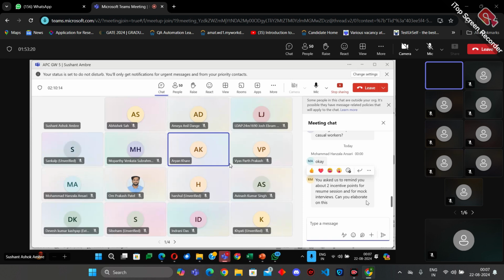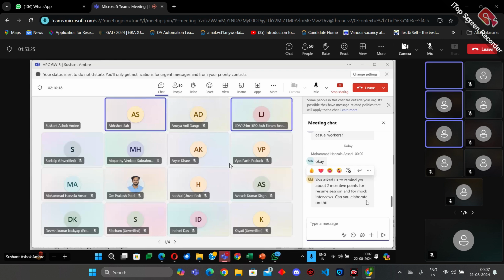Okay, thank you. Hello, Sushant. Can you say what these activities actually are? Like, for example, mock and resume points. Are you aware that there is one team, IIT ICT, Institute Aptitude Test and Coding Test? I think definitely they have mentioned it. Those IIT ICTs carry incentive points as well. Okay, so by giving those tests, you can earn the incentive points.